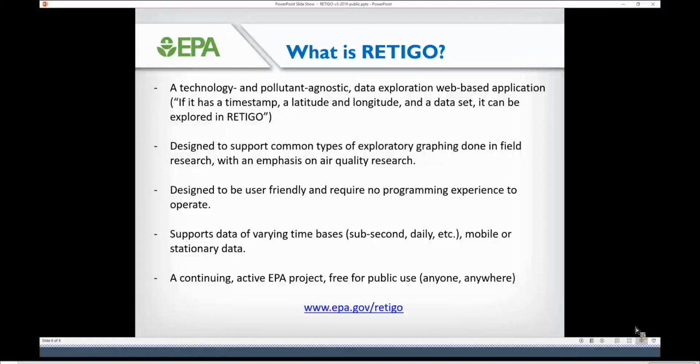It's been designed from the mindset of air quality research. However, RETIGO can actually support visualizing any data that's numeric and has a timestamp, a latitude, and a longitude. And we do know of cases where people are using RETIGO to look at water quality research data. So it's not limited, and it does not recognize the format or the form of the data that's being imported. It won't recognize this is PM 2.5 or nitrogen dioxide.